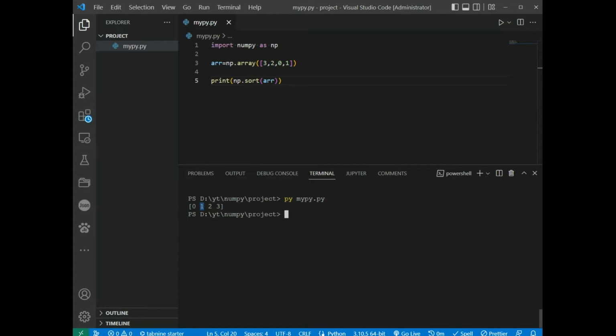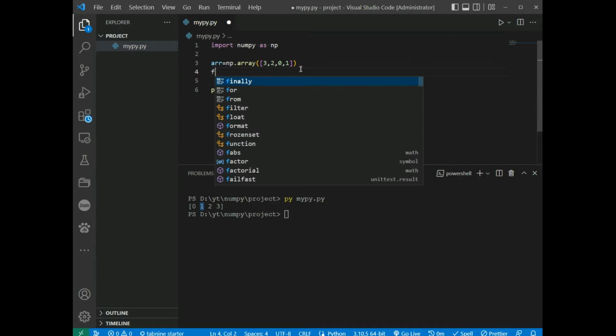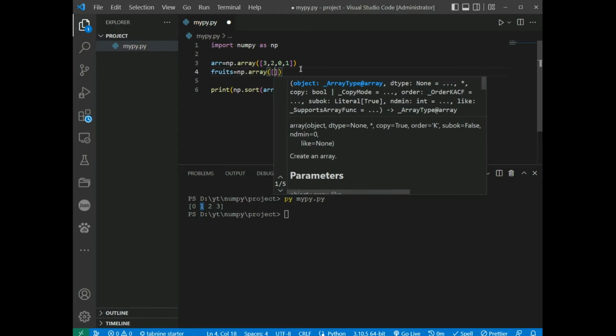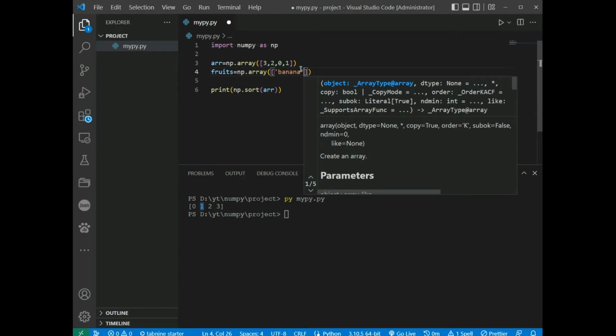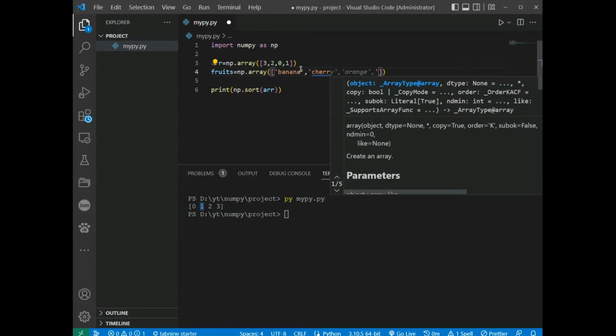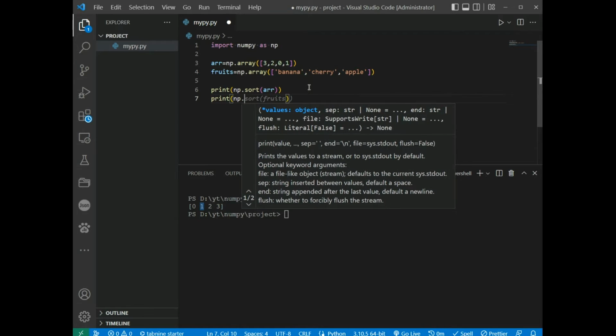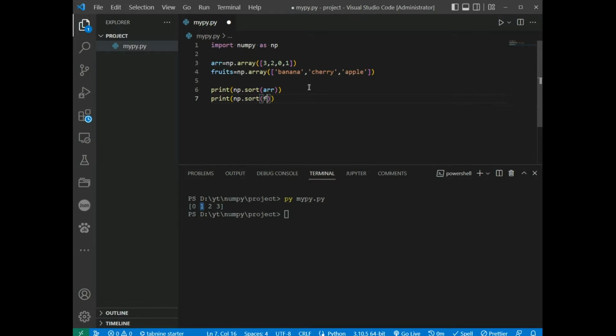You can also sort arrays of strings or any other data type. For example, fruits equal to np.array of banana, cherry and apple, and print np.sort fruits. Save and run, and apple is first, then banana and cherry.